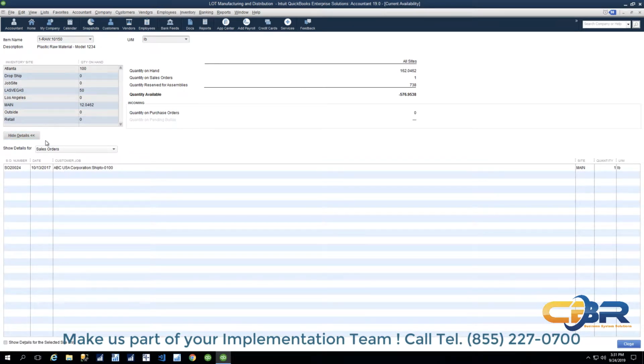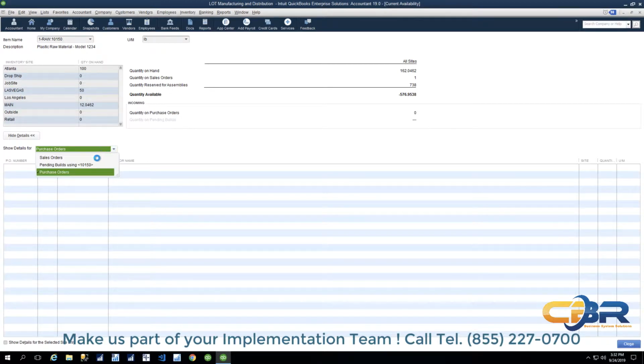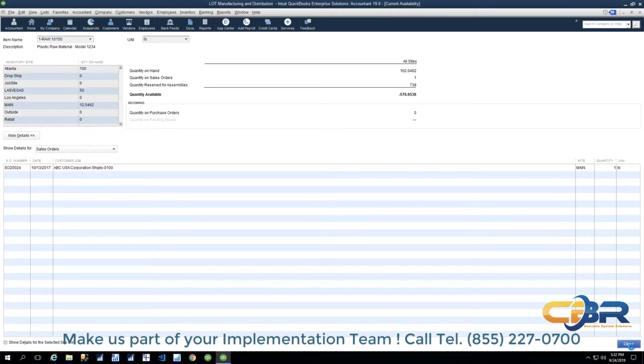And also in here, you can set up additional inquiries at the same time. So for example, when you click on show details, I can see what other information is on other sales orders, on other purchase orders, or on other pending builds for this item. A pending build is an assembly feature in QuickBooks, and a pending build will show you any transactions where this particular item is used as a component on an assembly transaction. So in here you can retrieve existing purchase orders or other sales orders that already have this item on there.